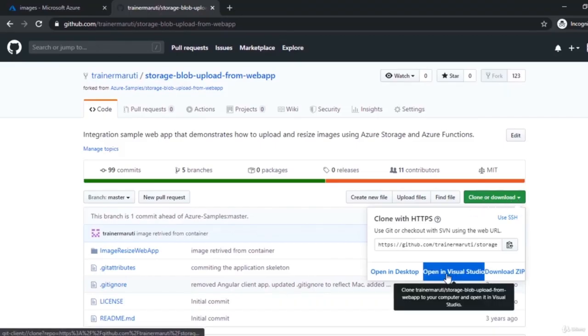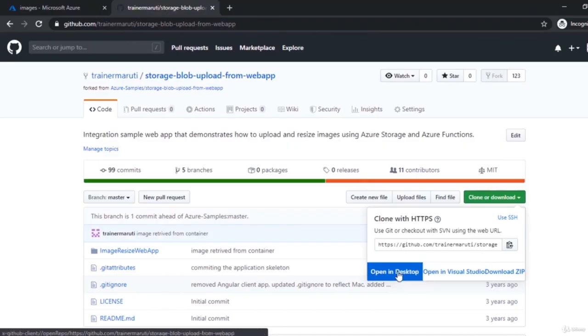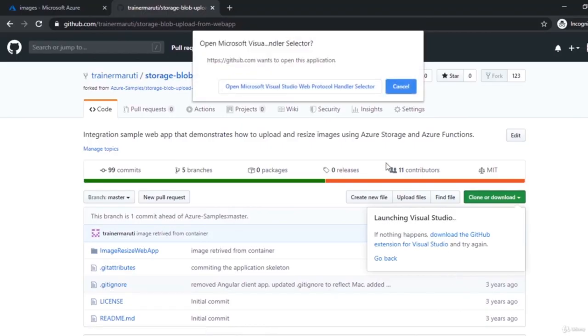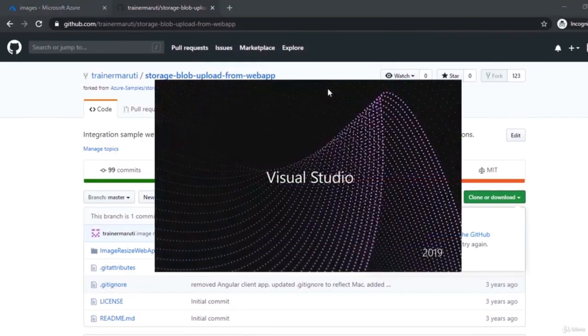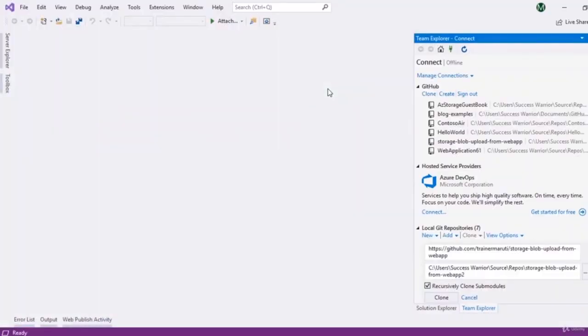or download, and you'll have an option associated with Visual Studio. Remember, if you do not sign in with your GitHub account, you will not have this middle option. You will have only the options like open in desktop and download zip. That will also work if you download this manually first and then you associate that with your Visual Studio. In any case, I'm going to click on open in Visual Studio because I have connected with my GitHub repository.